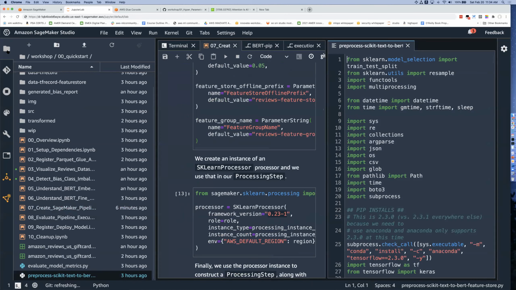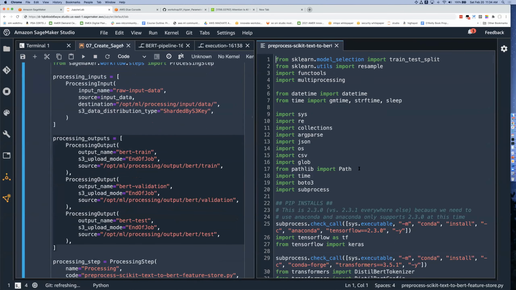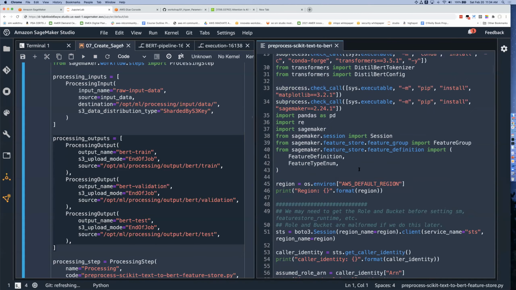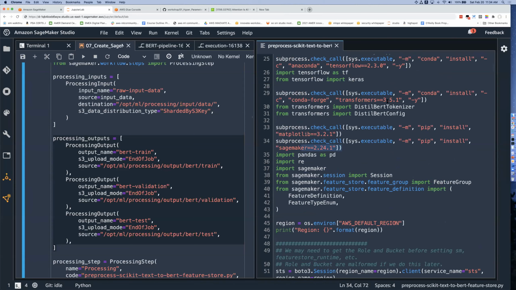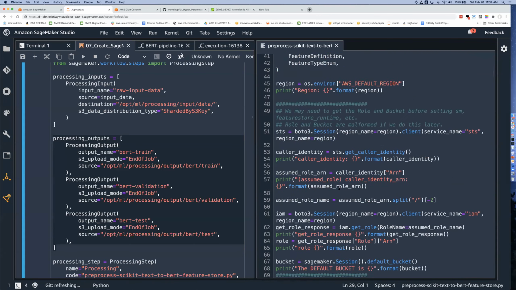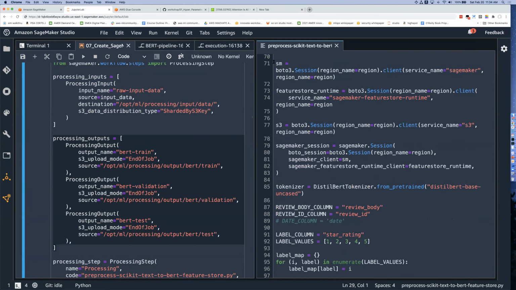So let me do a little side-by-side. This script on the right is actually using SageMaker. It's using transformers, using TensorFlow. We are using transformers here because we're going to use BERT to create the input IDs, the input mask, and all the things that are needed by the next training step. So I'm going to skip over this for time's sake. This script does 2 things. It puts data into the feature store and it creates the TF records.